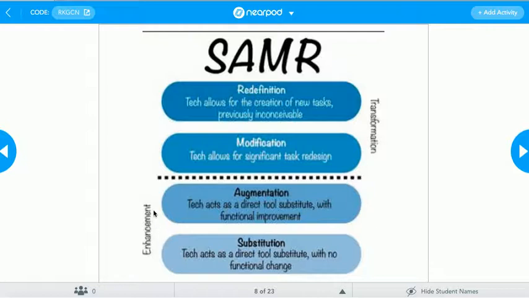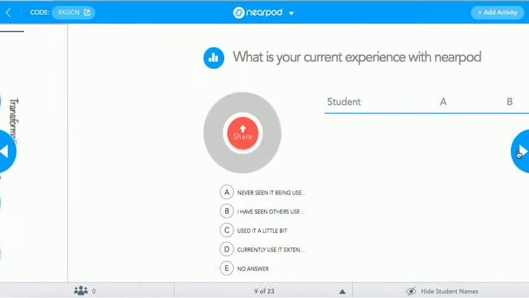So you have the enhancement phase where you have substitution and augmentation, and then you have the transformation phase when you're moving into modification and redefinition of tasks.